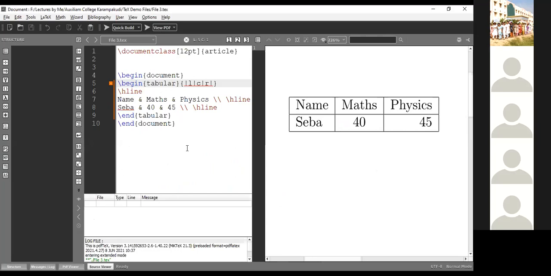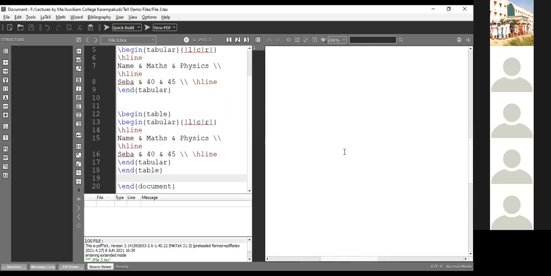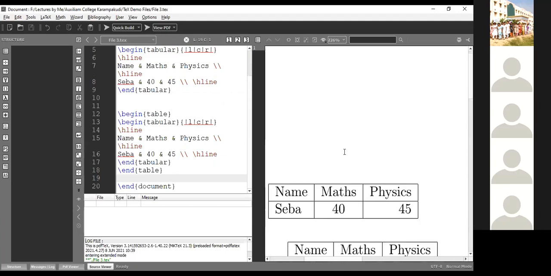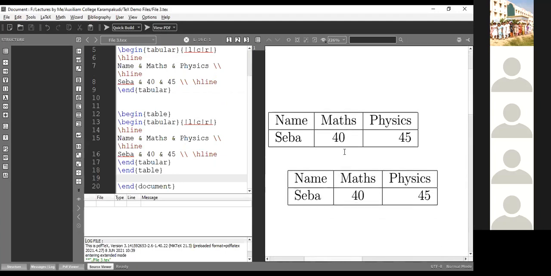So now we're going to create a complete table. I'm going to copy this content for time consumption. Next, I'm going to use \begin{table}. I copied and pasted this content. Now I'm going to run this file to see that I'm using \begin{table} and \end{table}. Okay, there is no difference between these two.